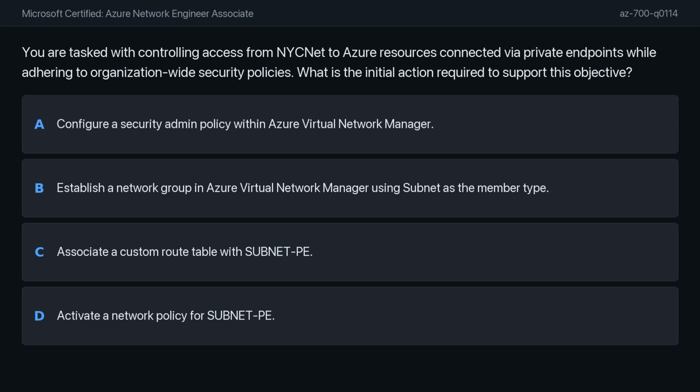Now, the first step to achieve this is using Azure Virtual Network Manager to create a security admin policy. This lets us set central security policies for multiple virtual networks and tie them to private endpoints. So, option A, configure a security admin policy within Azure Virtual Network Manager, is the correct answer.